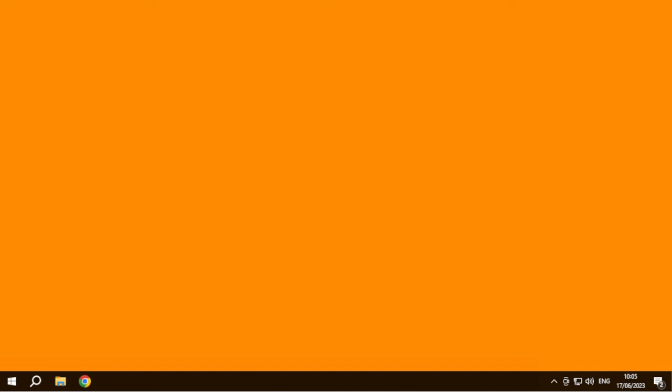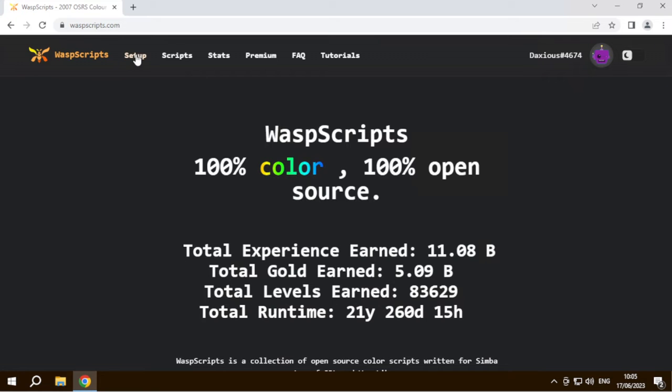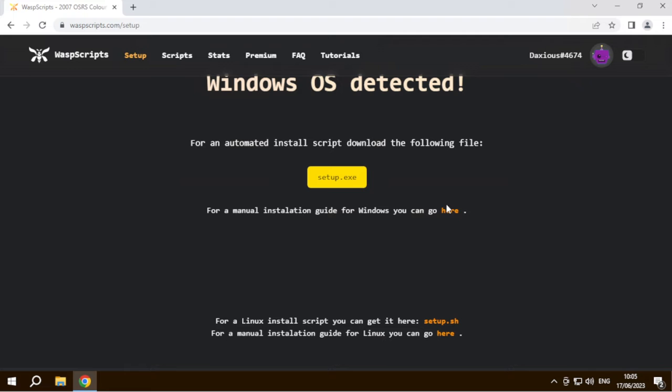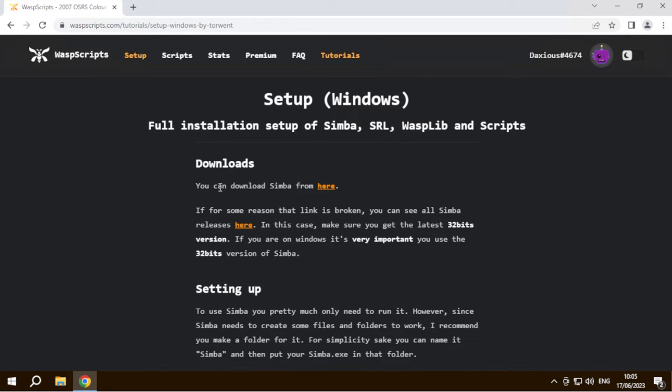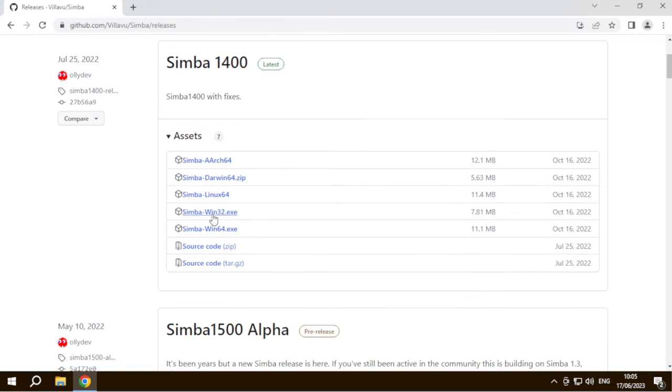Hello there. I will show you how to download, install, and configure Simba and Wasp scripts today. So let's go to the website, go to setup, and click on this link here. We're going to install Simba first. Make sure you get the Windows 32 version.